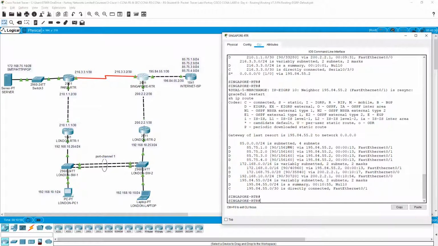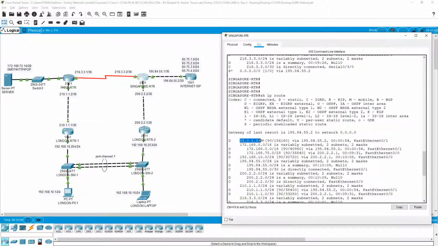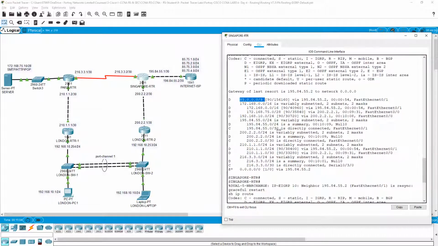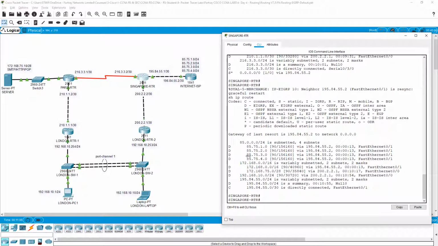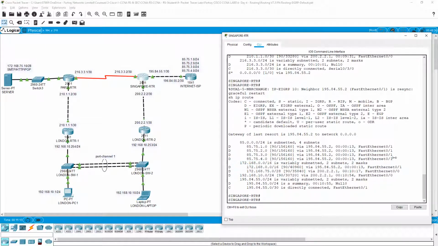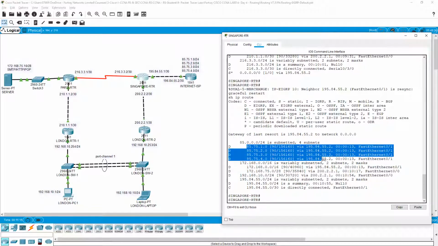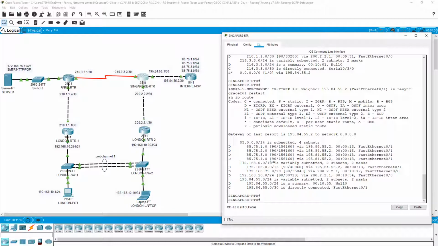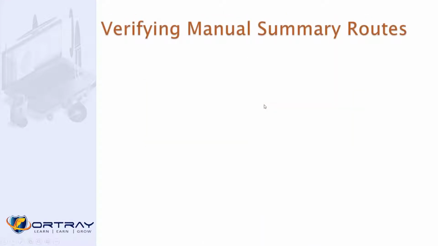Now you can see, previously we were just getting the /8 because summary was enabled, so it automatically summarized that. But now you can see I'm getting all the 4 routes here. If you don't want to receive these 4 routes, what can you do? This is the way you can do summarization.